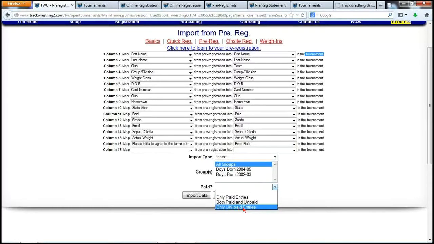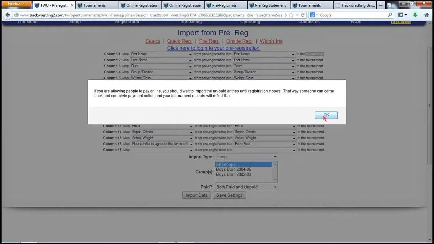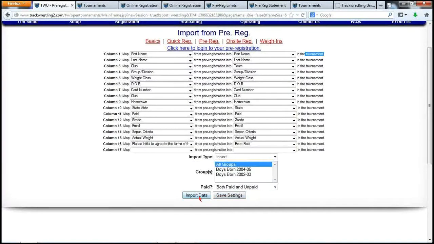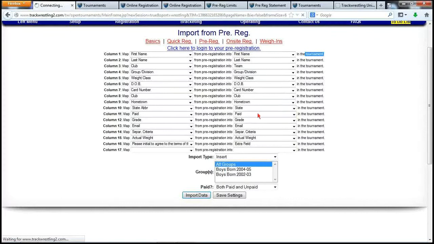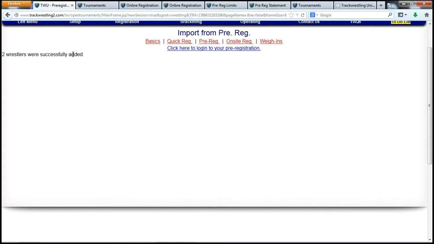Then I'm going to select paid and unpaid only because I didn't collect any payments there. And then when I import the data, I'll be prompted to type both. This, of course, would depend on whether you're collecting credit card payments or not. So that would all depend on your pre-reg, but it should walk you through. And when I get here, I should see that one wrestler gets updated. Actually two, because of the way that I had it set up. So both those wrestlers come in.